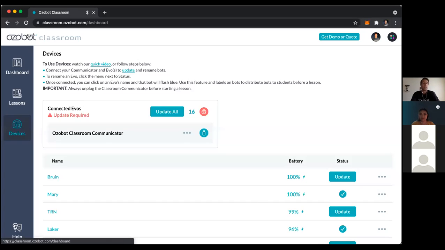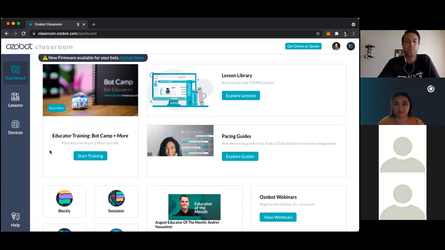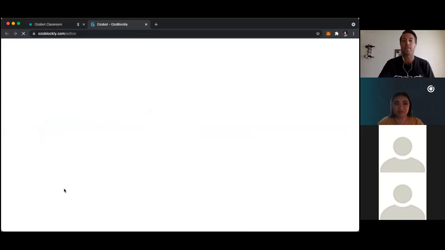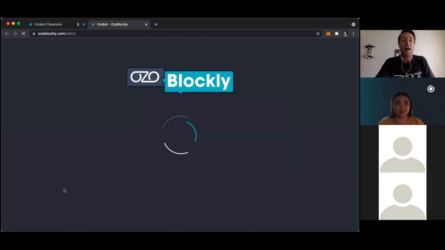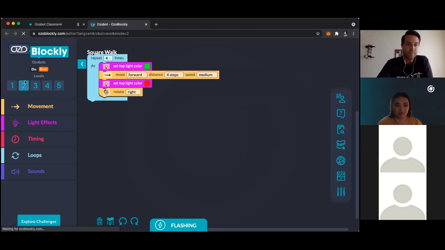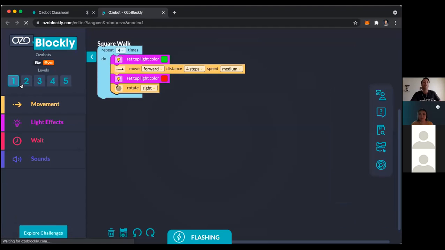Okay, everyone. So what I'm going to show you right here is our OzoBlockly. This is the coding on screen. I'm not using colored markers at all. And what's cool about this is we have 5 different levels of coding on screen.